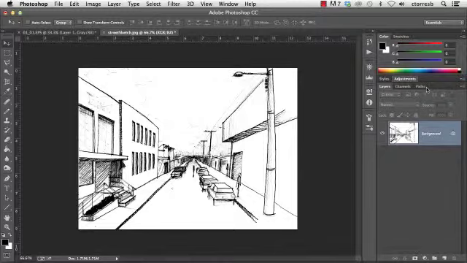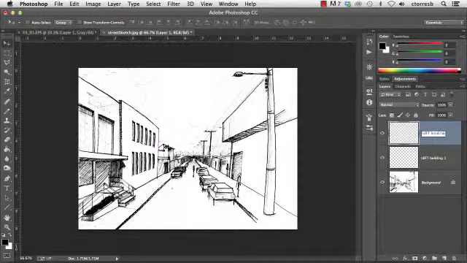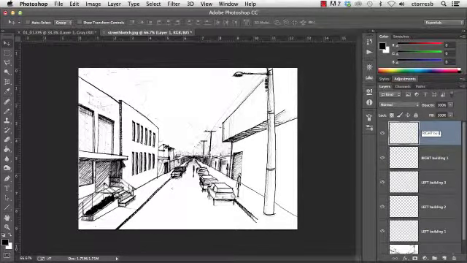We need to define the areas that are going to be filled with color by creating multiple layers, one for each of the elements. So I'm going to do that, going to the bottom right corner, create new layer, and one for each of the elements that I will see. I will start with the buildings. So I have created layers for the buildings, 3 buildings on the left, 2 buildings on the right.